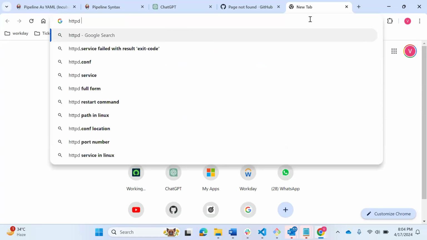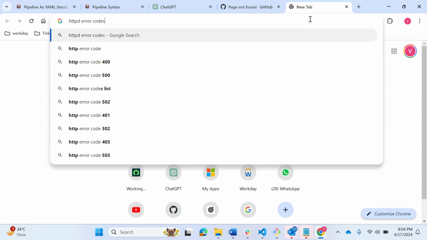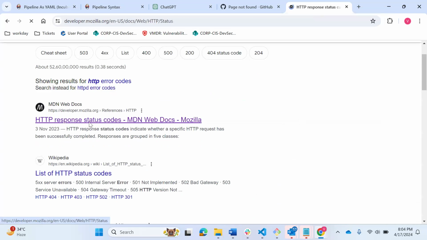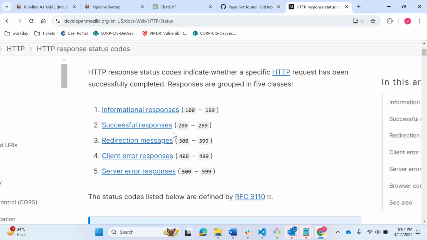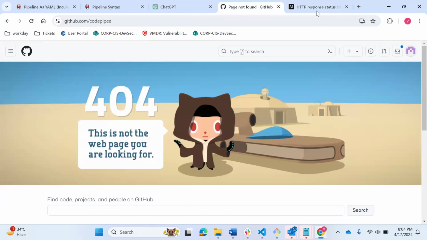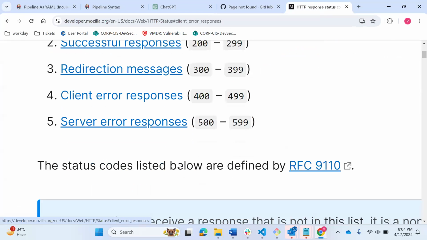We have to set the path. Whether the permission is available or not, we should check all these things in the server. Error codes: HTTP error codes you should learn. These are the main 5 things, HTTP response codes. So if I get a 404, what is the error here? Where is the 404? Client error responses. Click on this.